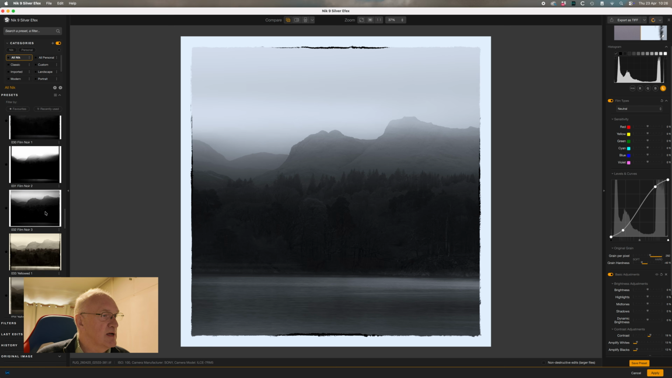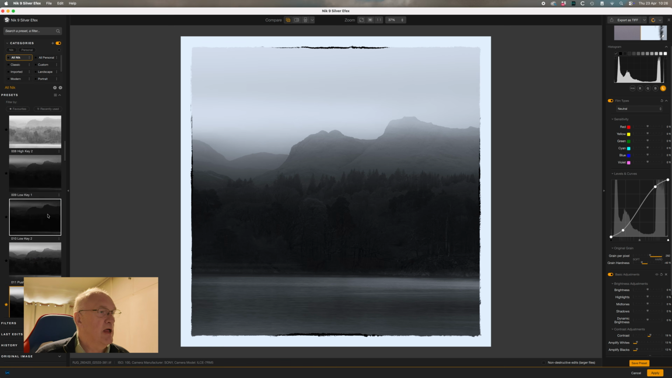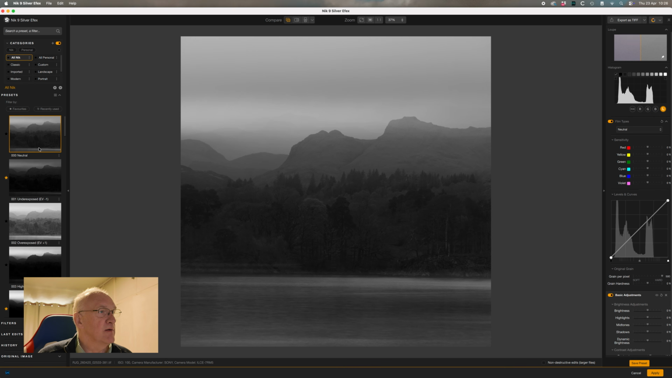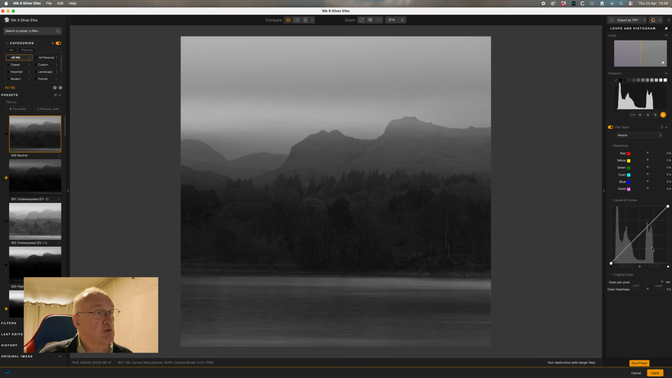See if there's anything. If you can't find anything you want, then I would normally go straight to the one at the top, which is neutral. So let me take that. And then again, I might play with the tone curve here. And let me go through the options on the right-hand side.